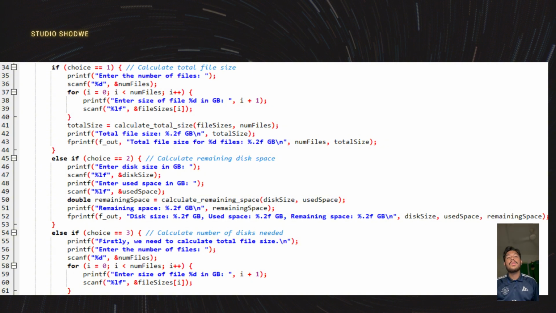Hi, my name is Vinosh. So I'm here to explain about the coding, the choice 1. On line 35, we have print enter the number of files. So basically, we need to enter the number of files there. Below that, we can see the scanf %d.